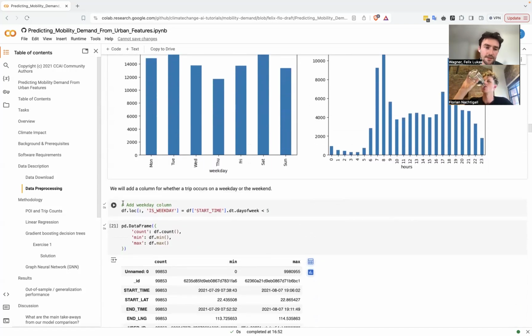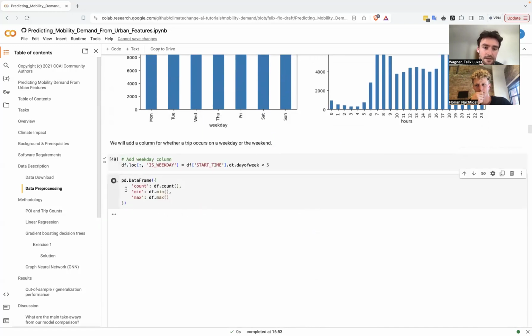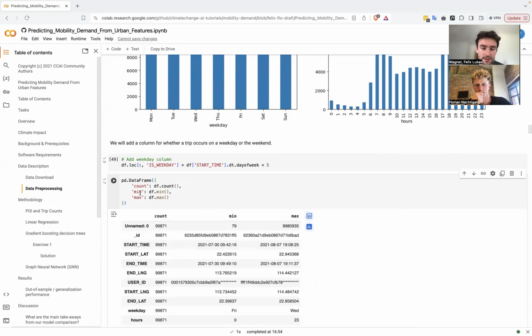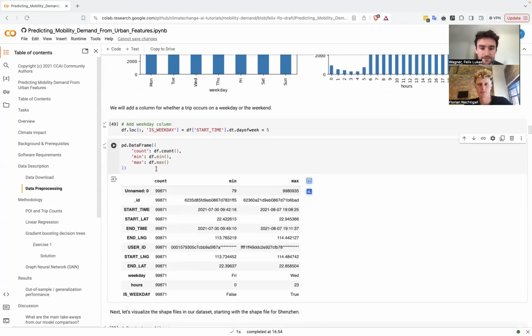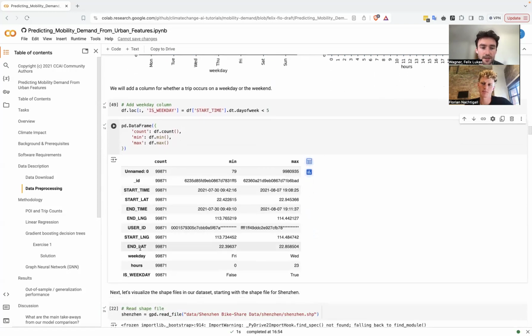For some further analysis, we can also add as an additional column to our data frame whether a trip was done on a weekday or not. We use the day of the week function here, and then again we inspect our data with the count, min and max functions, and see that we now have not only the weekday as a string, but also the hours of the day and whether it's a weekday or not.